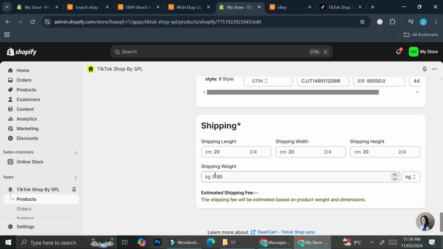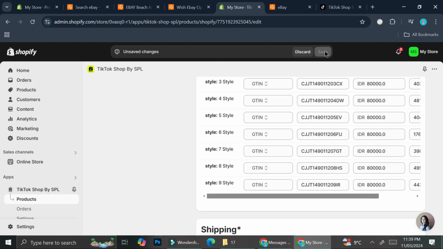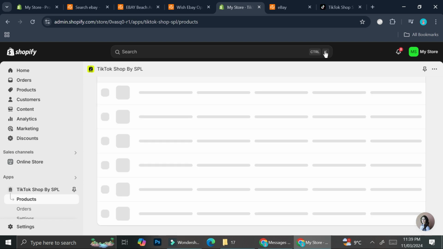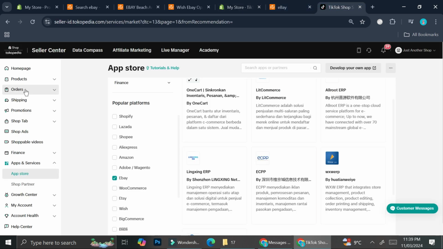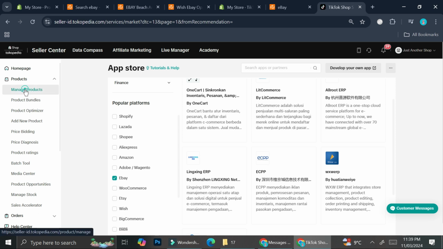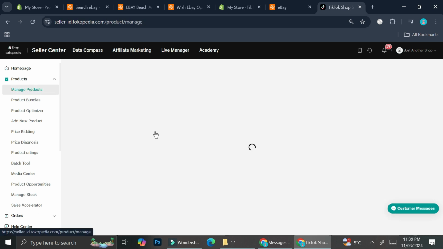And usually the problem is because there is no shipping weight, so all I have to do is change the shipping weight. And I'm also going to change the shipping length, width, as well as height, like so. And then I'm going to go ahead and click save, and usually this will do the trick. So once it's saved, it's going to successfully add it into my TikTok shop, as you can see. Now it's active on my TikTok shop.